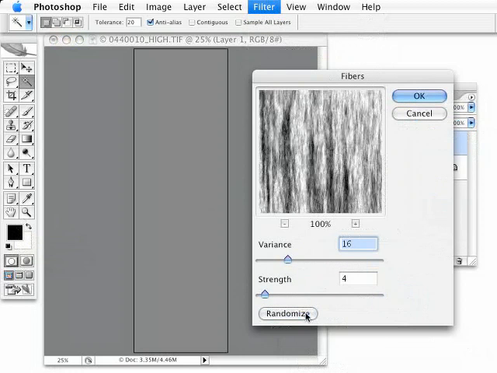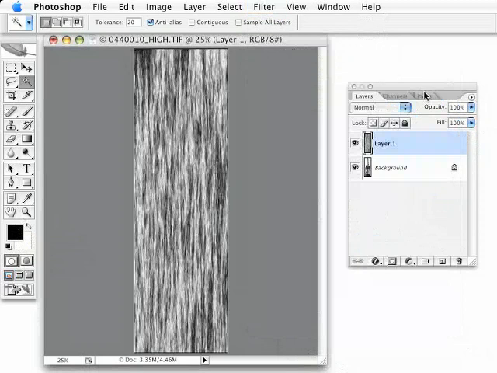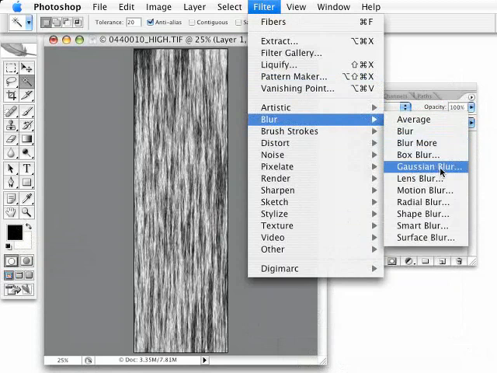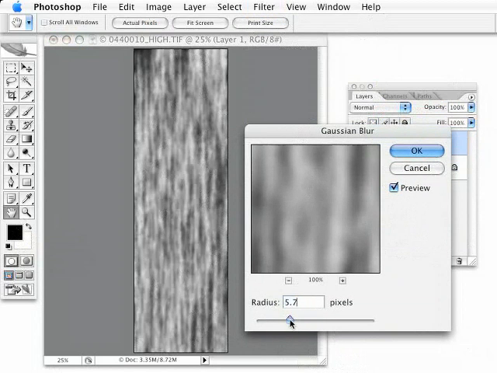Now in here I just pick any old random setting. I just click random until I see something that looks okay, because it doesn't really matter, because we're going to manipulate it even further after this. So just hit OK. And now just go under Filter to Blur, Gaussian Blur, and give it a pretty good size blur. Not too much where it's almost lost all its detail, but just about like that.